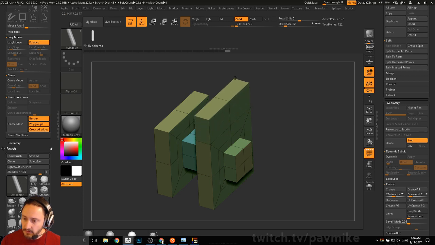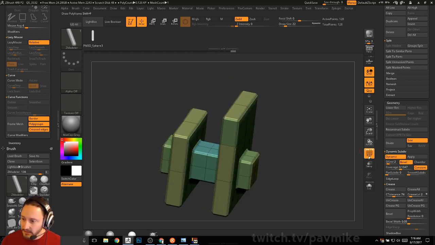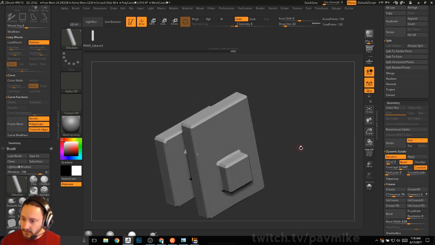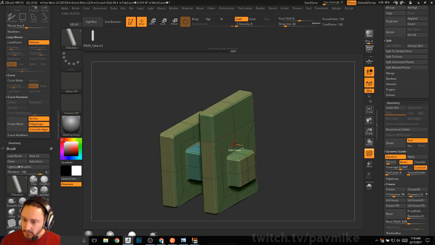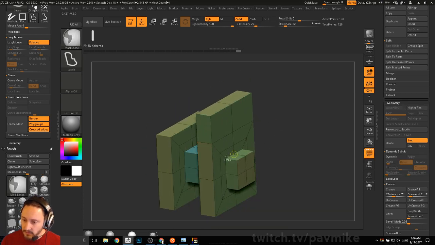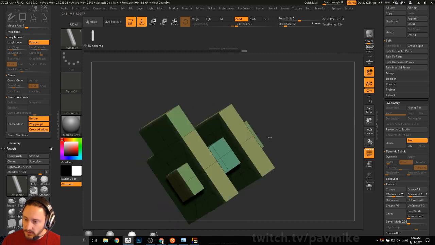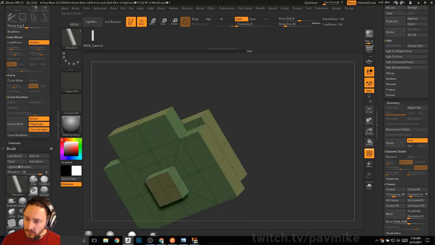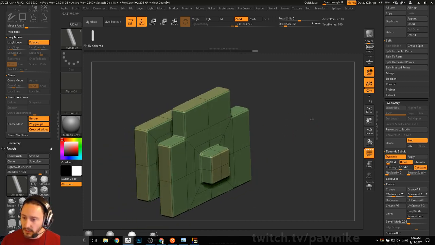I can Alt tab these ones, and now when I hit D, you're going to see it adds in those edge loops. Now I'm getting a little bit of wacky stuff in here, but we can go ahead and pull these out. Let's go ahead and just do polygroup all here. So I'm just going to Alt paint these ones. I'm going to treat these as a polygroup, and then we just have D applied.